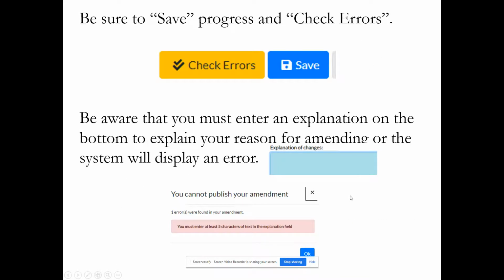You want to be sure to save progress and check errors. These items are up in the top right corner of your screen when you're working on the system. And be aware that you do need to enter an explanation on the bottom to explain your reason for amending the budget, or the system will display an error. So down at the bottom of the page, there's an explanation of changes box that you enter whatever you would choose to, but just as a note, if you try to leave it blank, it will tell you that you can't publish your amendment. So you do need to enter something in there, a minimum of 5 characters in that explanation field.